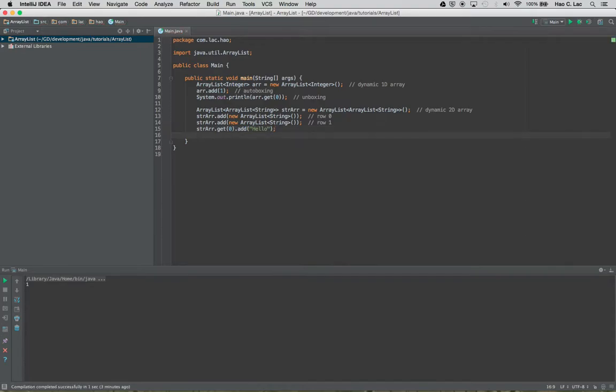And again I can add another string. So let's say world. So right there, these are, I'm going to say, the first 2 elements in row 0. That's just a comment.